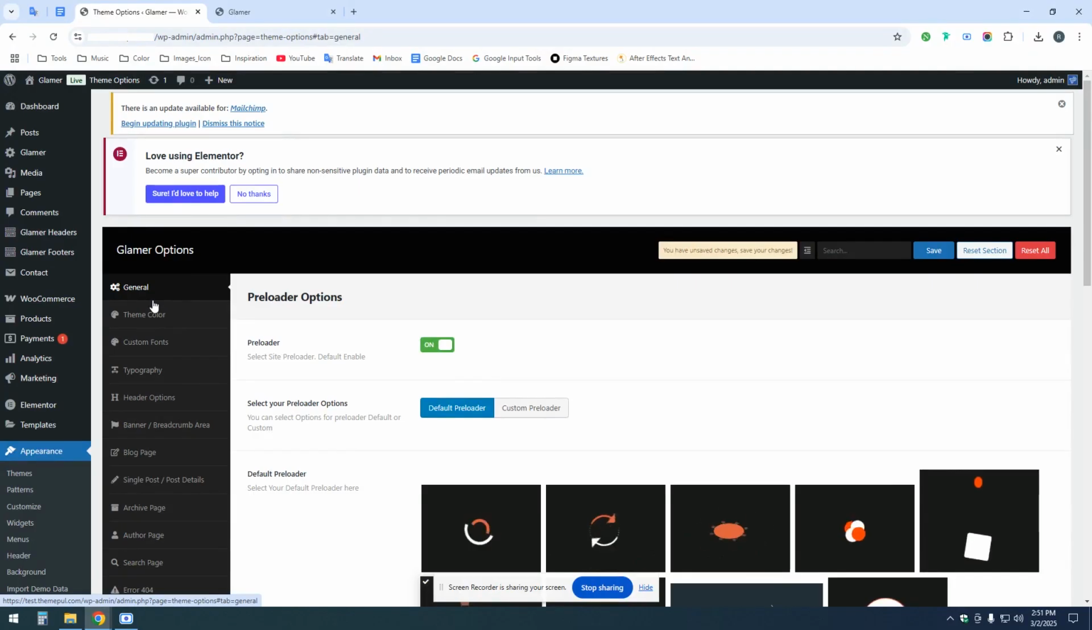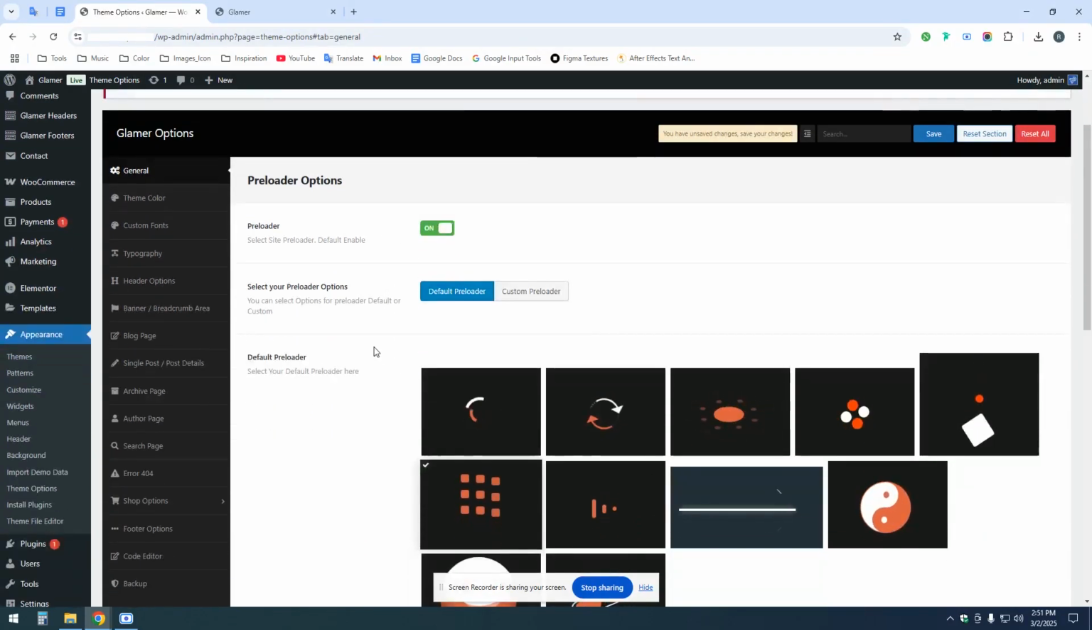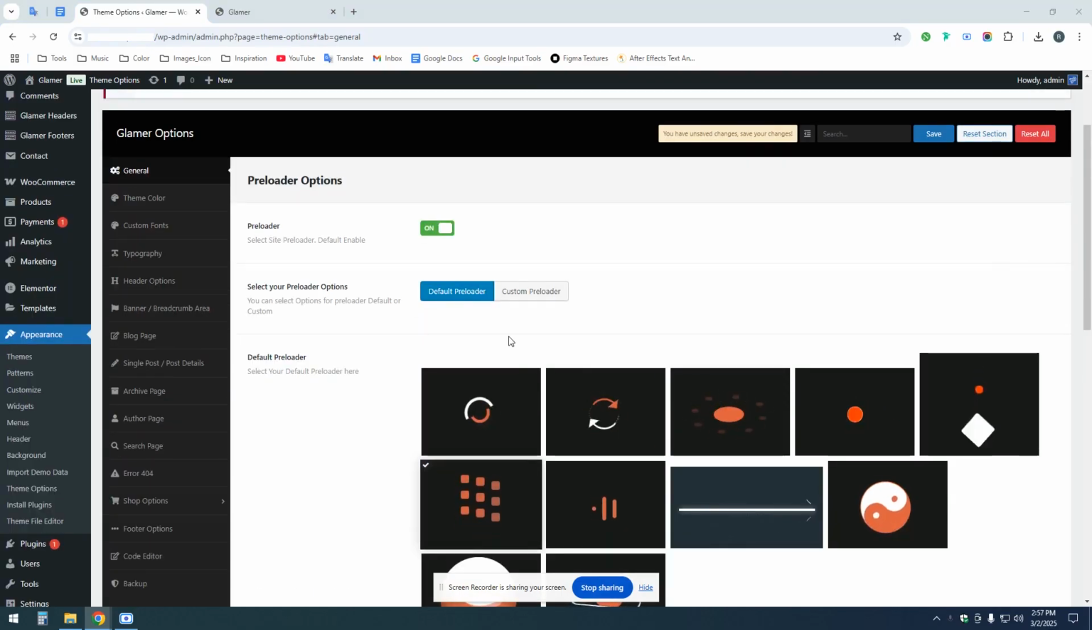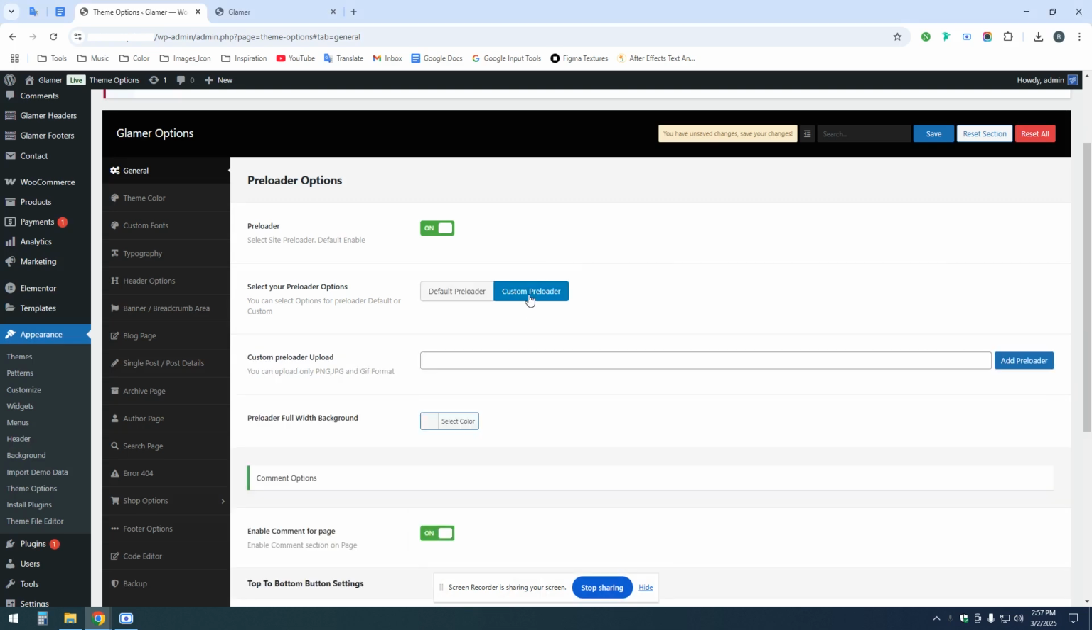As we have general options. In these general options we have preloader options. From this preloader option you can change your preloader from here. As we have created some default preloaders, you can change by choosing a preloader from here. But also, if you want to add your custom preloader, you can just simply press the custom preloader button and change your custom preloader from here.